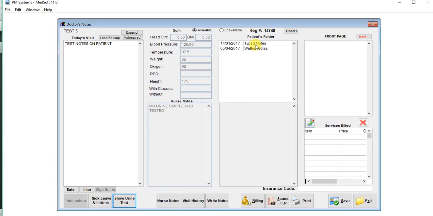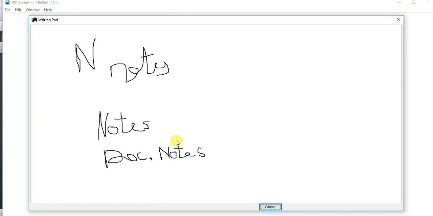So these are notes that were written in the past, and they have the corresponding dates. So this was a test done, and whatever history of notes was written, the user can simply select it individually and it shows up here, or if it's a written note, it shows up here.